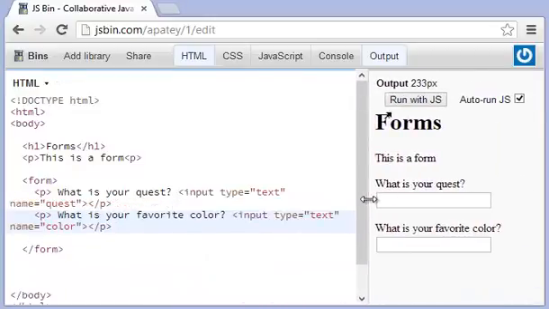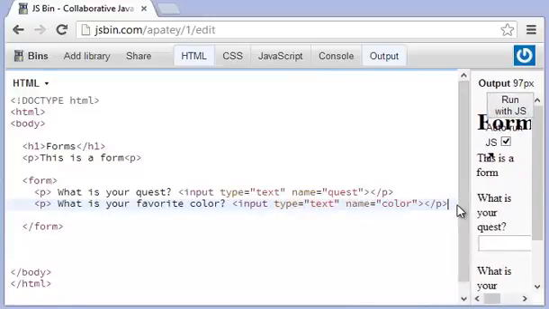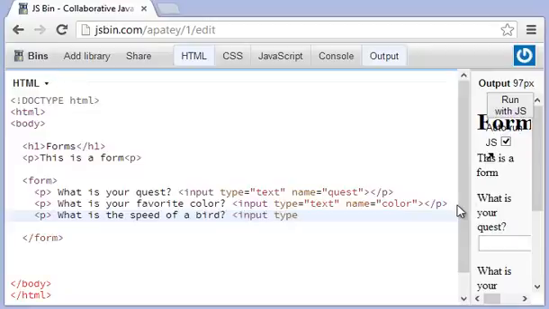And the last thing we can do is I'll just put this all up here. There we go. What is the speed of a bird? All right. And you can go input type equals, of course, text.